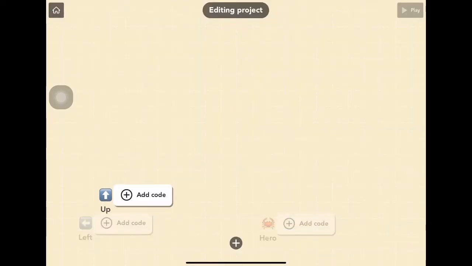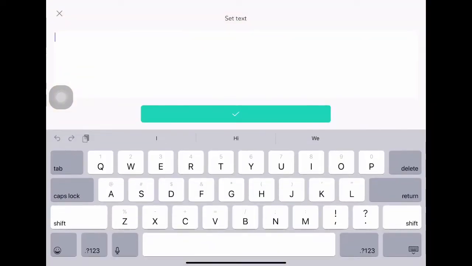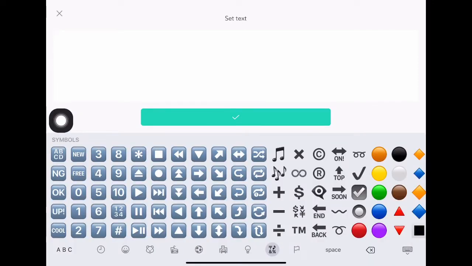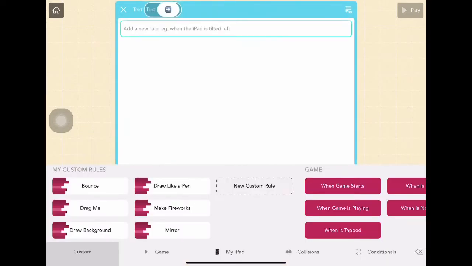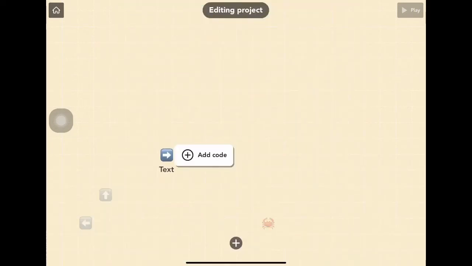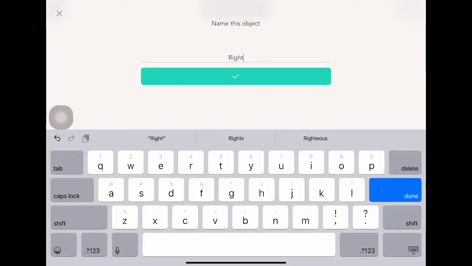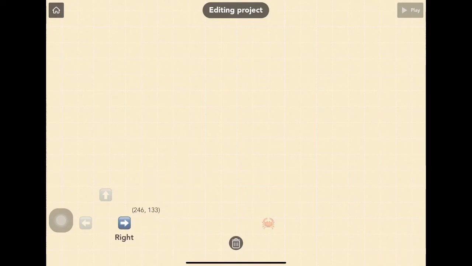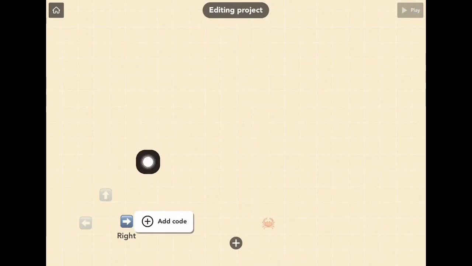Okay, I've got one more to add, plus sign, text. I've done left. I've done up. I need to do right. There it is. Green check. Text. Let's see here. Let's tap it. Text. Whoops. Move it a little bit. Text. There we go. This one is right. Move it down where I want it. So these are going to be my controls right here to get my crab to cross the street.